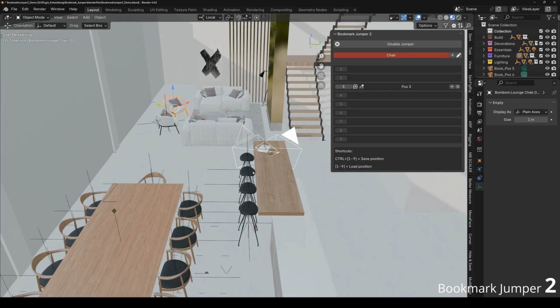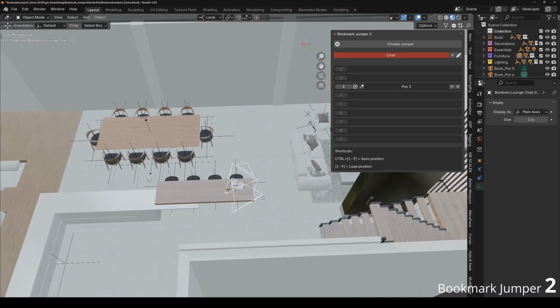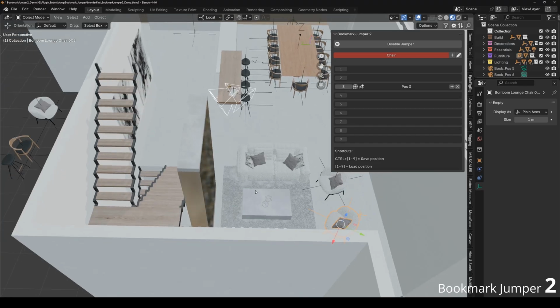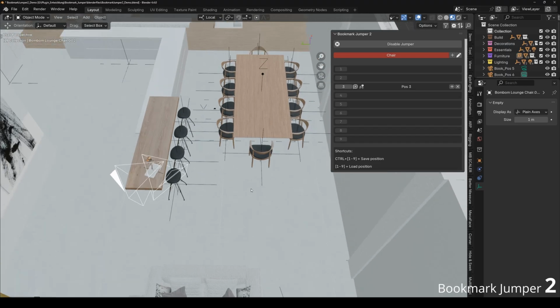That's it for now about the latest update of Bookmark Jumper 2. I think it's a really useful feature because you can now create up to 5 separate sets, each with 9 bookmarks. That gives you a total of 45 bookmarks, all of which you can name individually and organize in a way that fits your workflow much better. Maybe we'll expand that, possibly up to 10 sets.